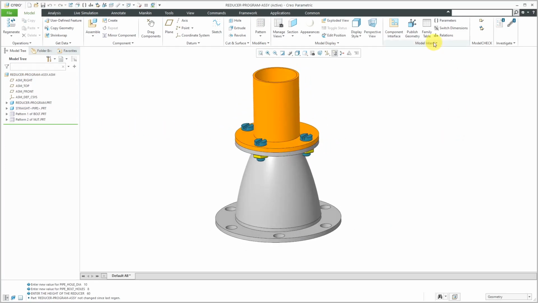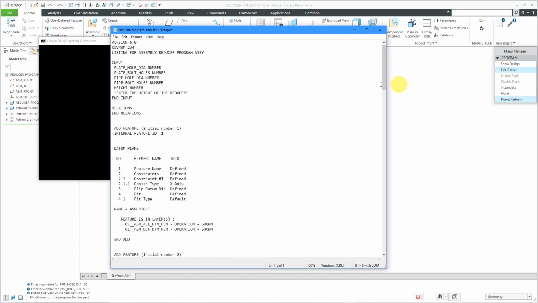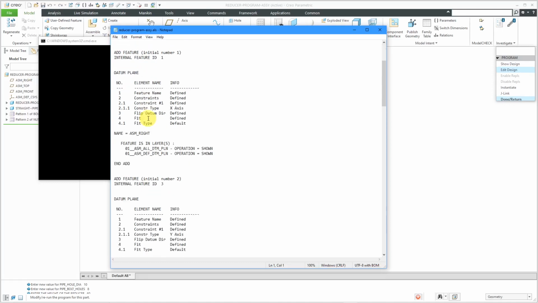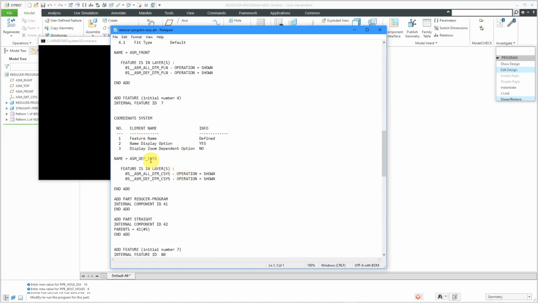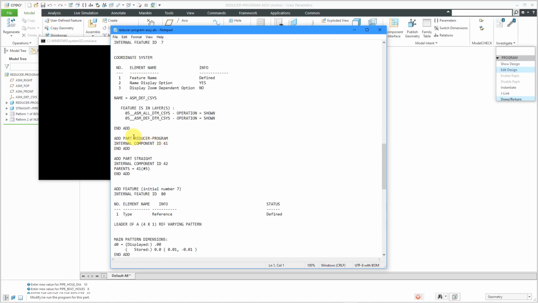Let's now go to the program command and I will edit the design. And so again, we're passing down 4 different dimensions or variables from the top level. We're entering in another different one. There are no relations that I want to write at this level. But let's scroll down. We've got our default datums up here at the top. This is the default coordinate system. Okay, so now we're back down to where we're going to pass values to the reducer.